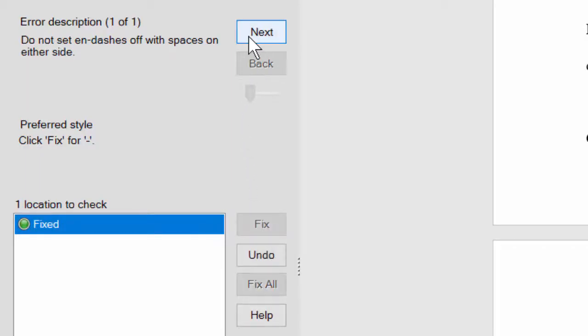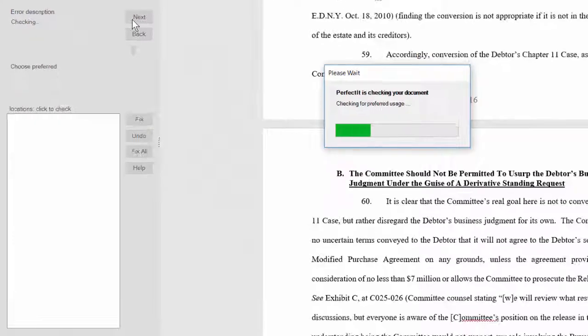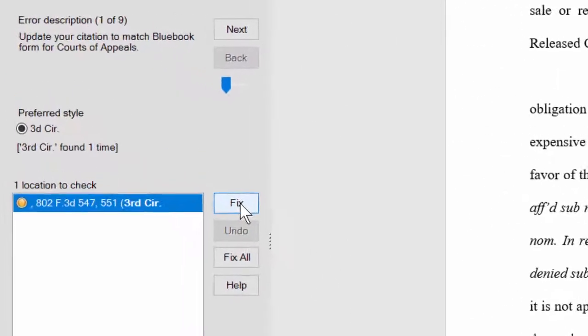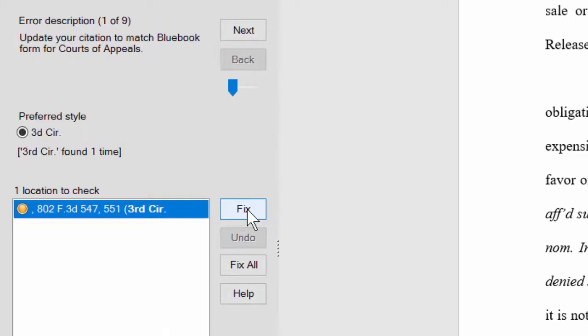PerfectIt also checks for numerous errors related to Blue Book formatting. Here, there's a clear preference. Standard ordinal numbering is not used for second or third in legal citation. This mistake may seem insignificant, but it makes the author look amateurish. You can correct that with a single mouse click.